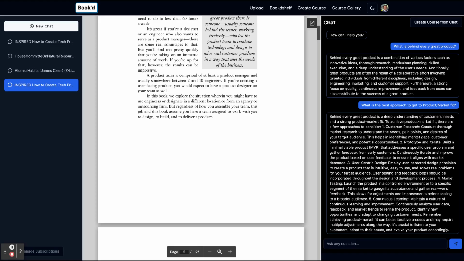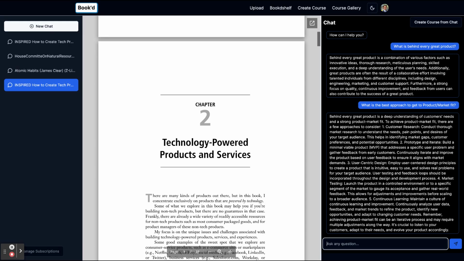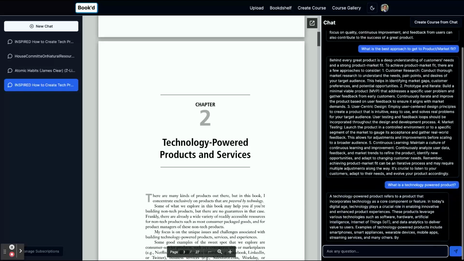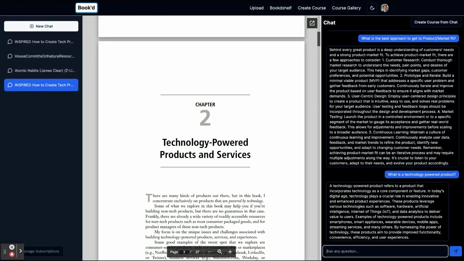As you just saw, there's the capacity of being able to have multiple conversations with a book that are all independent of each other. As you can see, I've already been asking questions. Let's say, what is a technology powered product? Great. As you can see, we're getting a response based off of the context of the book, which is great. We have a better idea about what a technology powered product or service is.